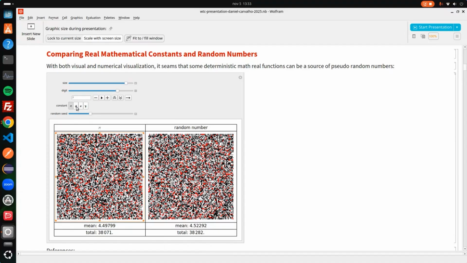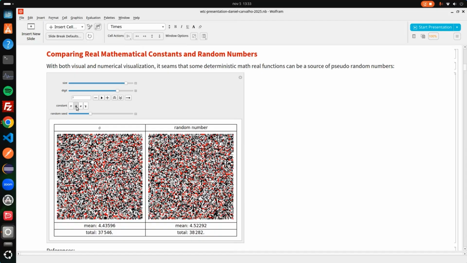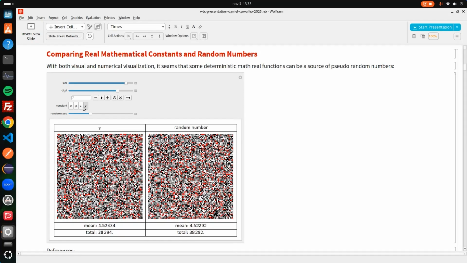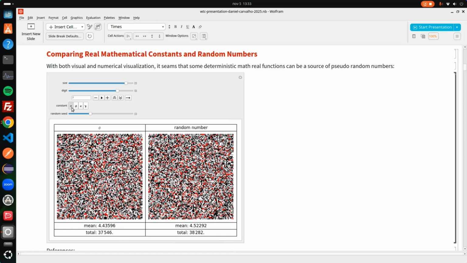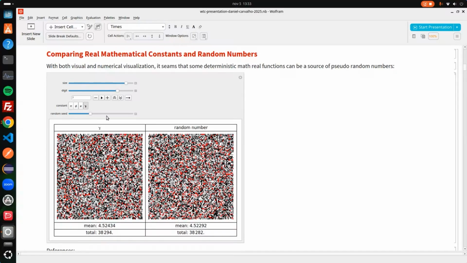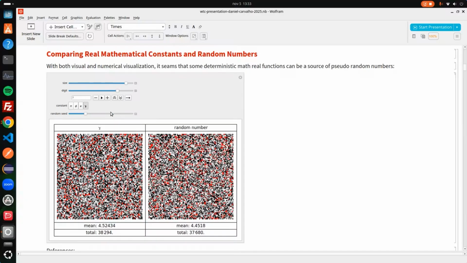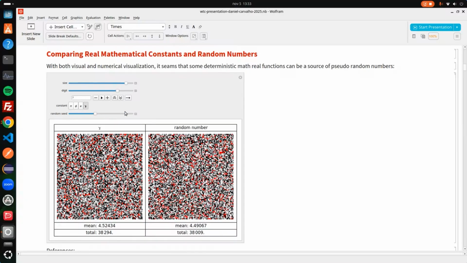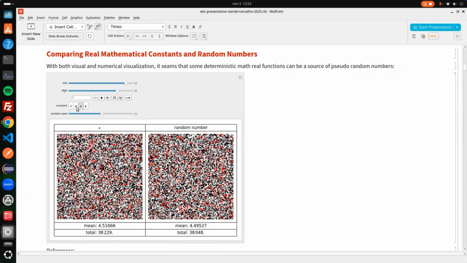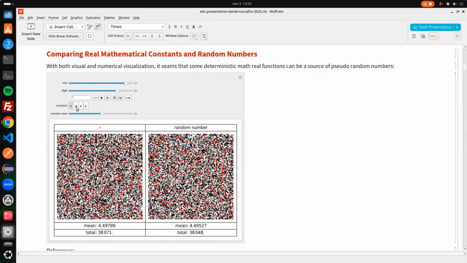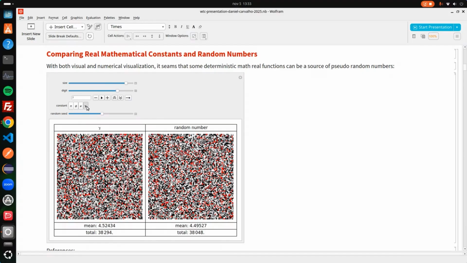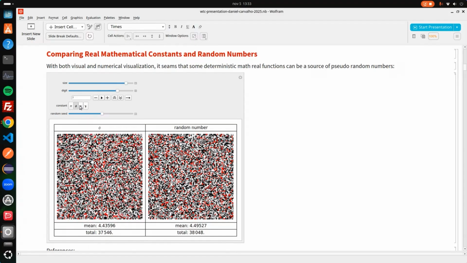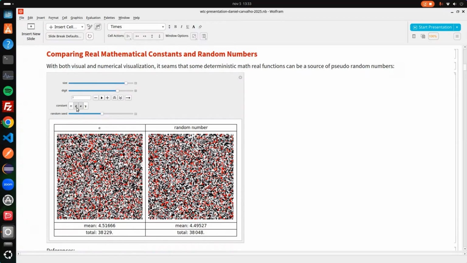And even more strange, the other real mathematical constants that are very deterministic, where we know how to calculate them, like the golden ratio, e, or lambda, all of them show the same behavior. We can change our random image here and compare it with the real numbers, and it looks like the same thing. It seems to be random, but they are not random.